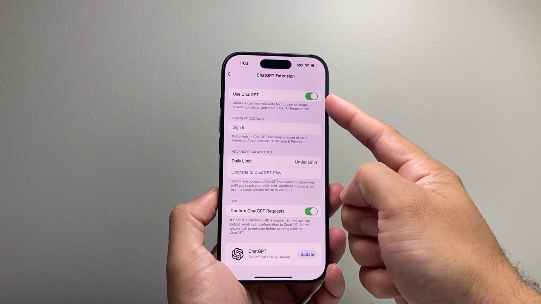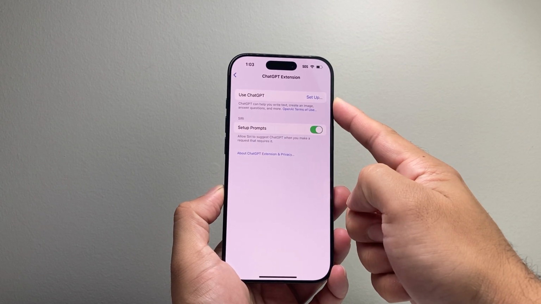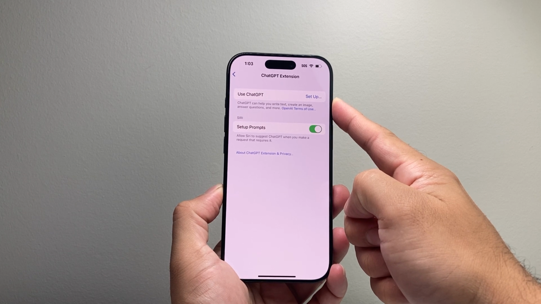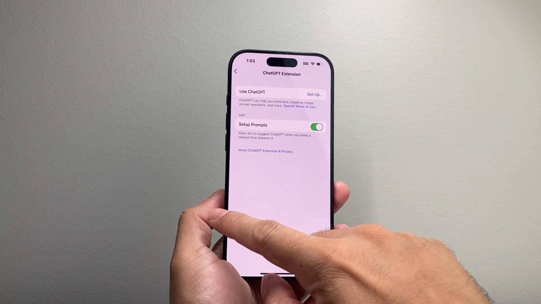In order to turn off or disable it, simply click on that toggle and it will say setup instead of use. And that basically means we have turned off or disabled ChatGPT on our iPhone. So that's how you do it.